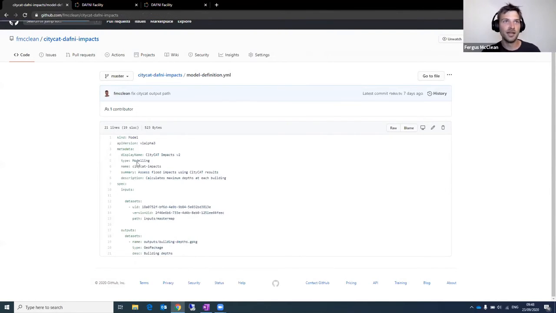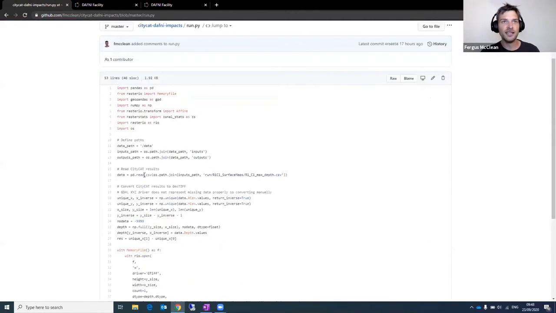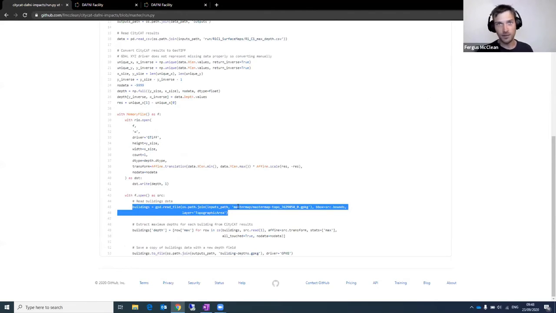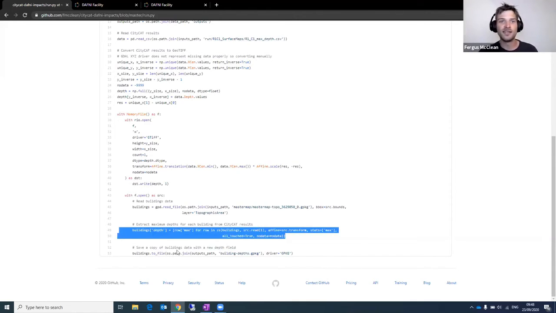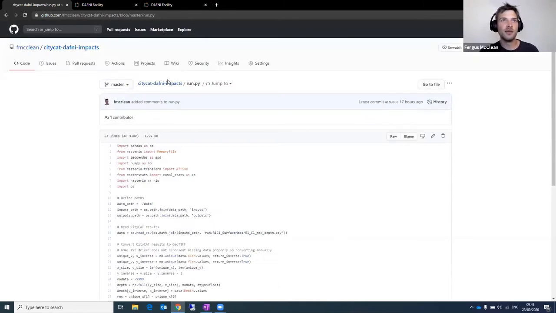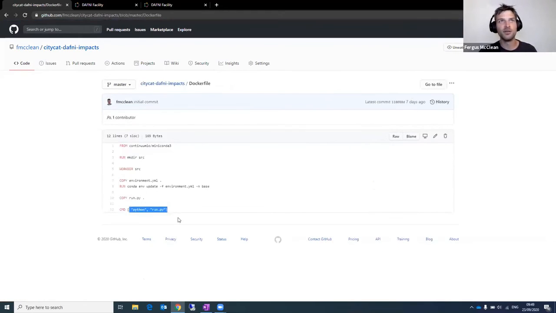If I go into my actual script, which is doing the work, it reads the output data from the CityCat model, converts it a little bit, and then reads the building data from that other master map data set, and then extracts the depths for each building from the CityCat results, and saves that to a new file at the output path. And then we've also got a Docker file here as well, which looks very similar to the other Docker file, and just runs Python run.py.